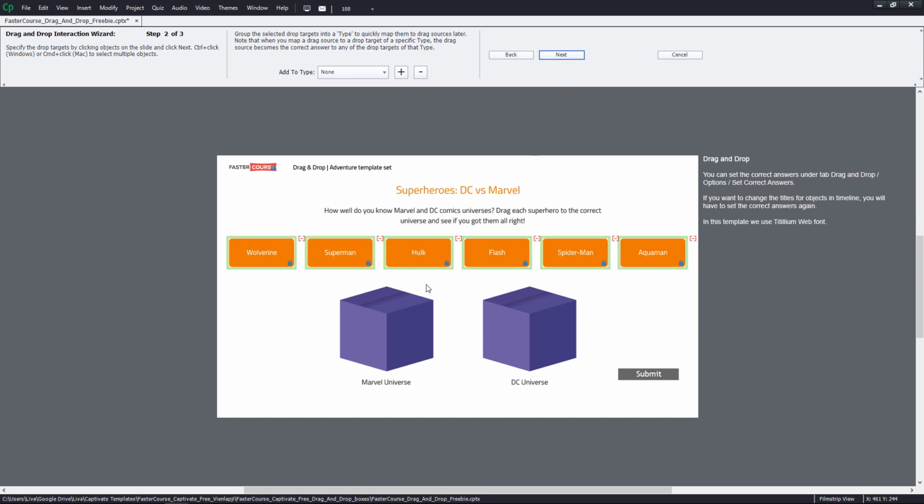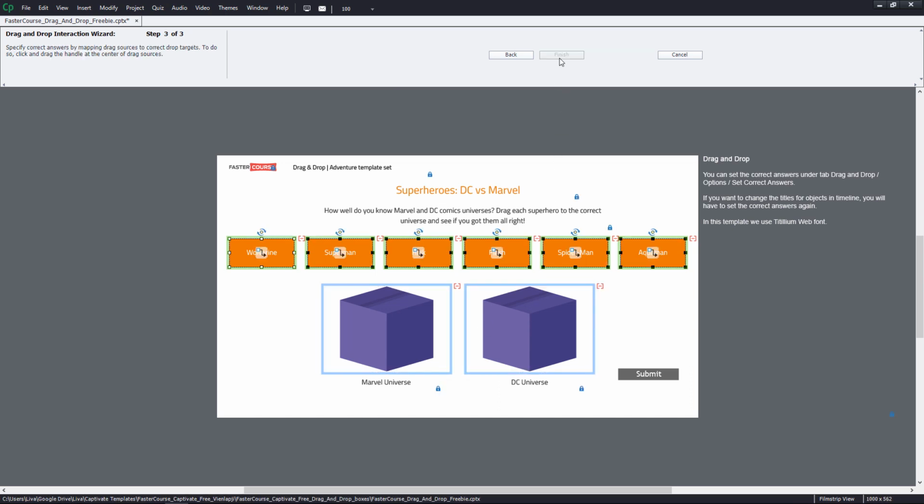Now we will have to select drop targets, or in this case, the boxes. In the final step, you will have to set the right answers by dragging each superhero to the correct box below. Click on the small arrow and drag it to the first box. There you go. Let's quickly set all the correct answers. And don't worry if you set something wrong. You will be able to change the correct answers after we are finished with the setup. Now we are all set and we can click Finish.